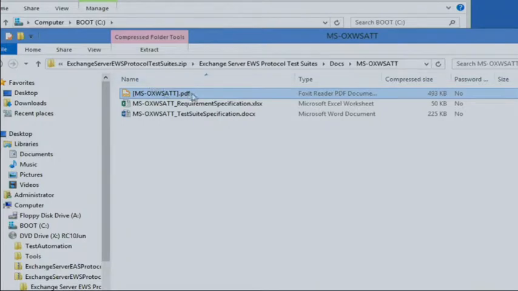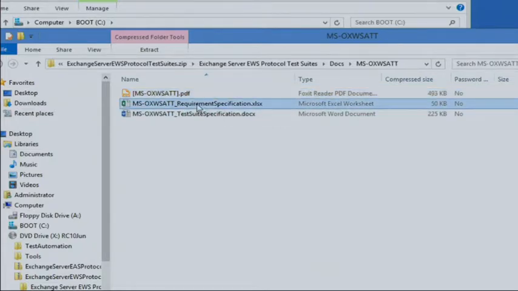We have a PDF over here. This is the same open specification that you can go ahead and download from MSDN, but we have just kept it in the package so you don't have to do that. We have an Excel file which contains the list of all the requirements that we have extracted from the open specification. So you can see what requirements are verified in the test suite.